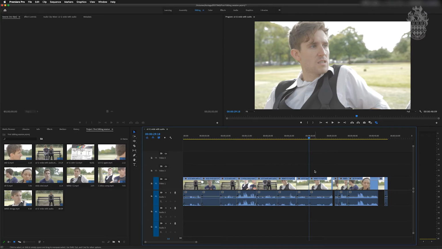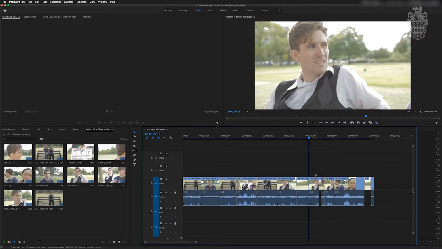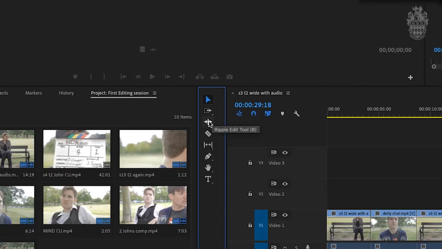And let's look at another way of doing this, because performing the trim this way puts a few steps in that we could make more efficient, by removing the step of having to close up the gap. So let's come over to our tool palette and let's look at this tool here, Ripple Edit Tool, or B on the keyboard. So let's highlight that one.